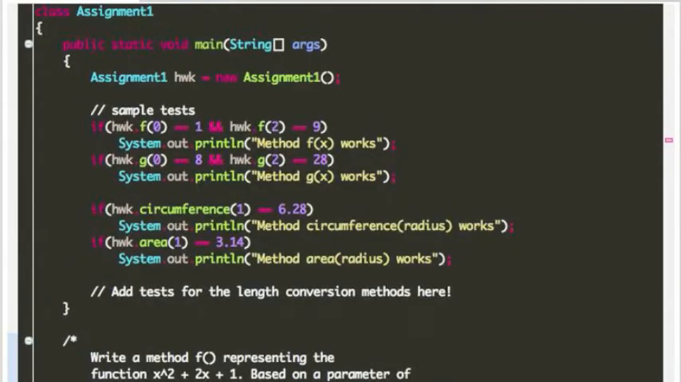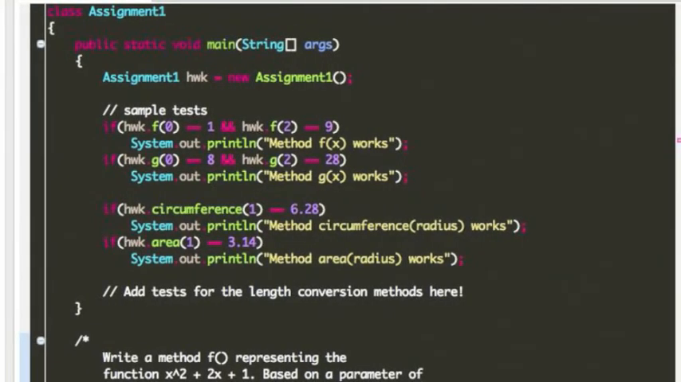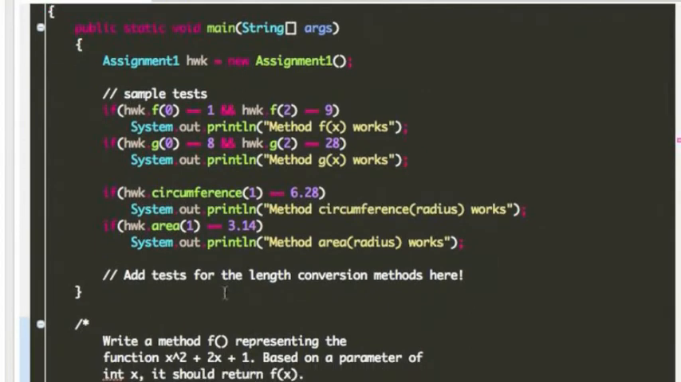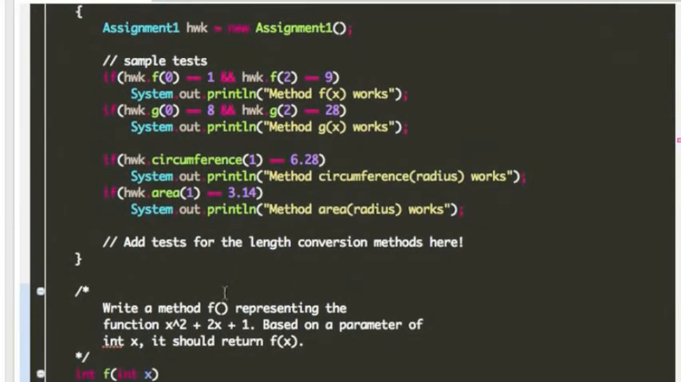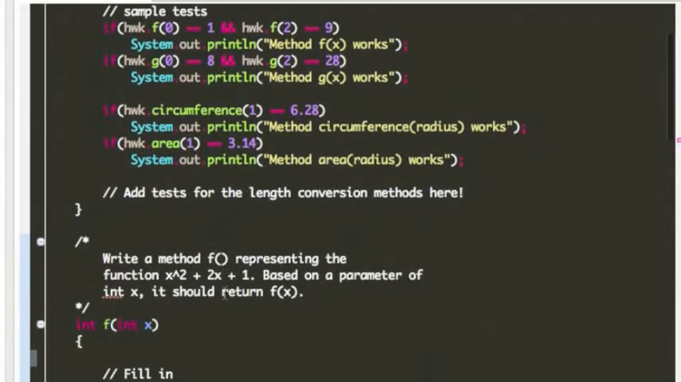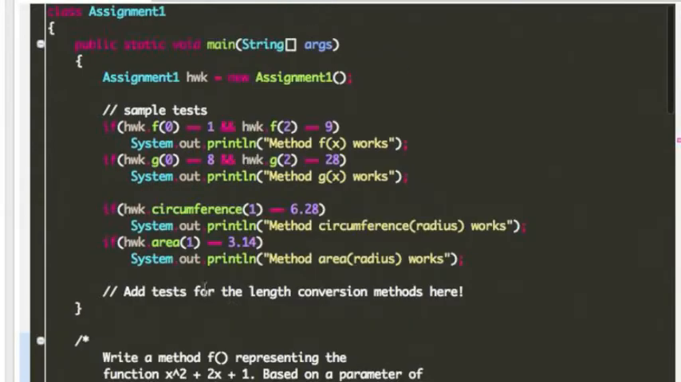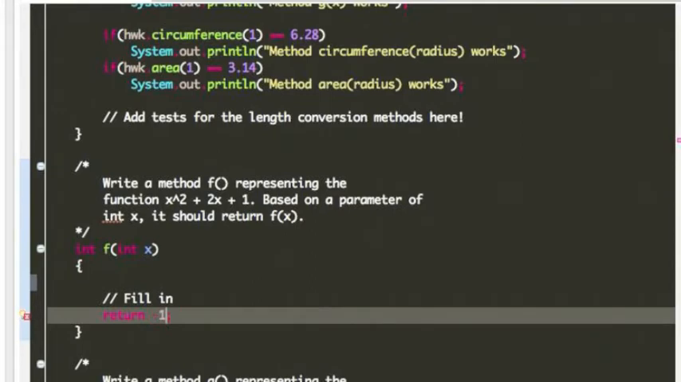Alright, so now we're just going to go ahead and dive into the assignment. Keep in mind that this video is just to show you the answers, and you guys should definitely try this on your own, and if you're having trouble, then you should get help from this video. So we're going to start off in assignment 1.java, and we're going to do the first method.